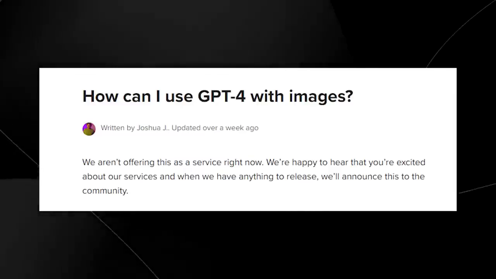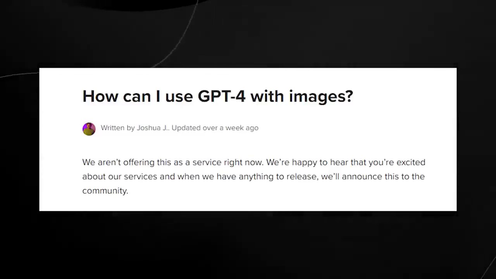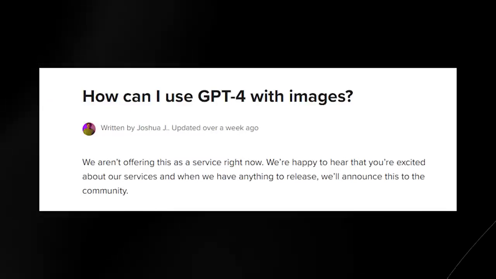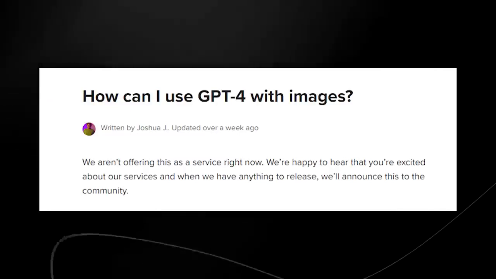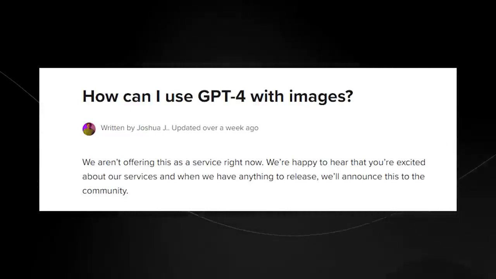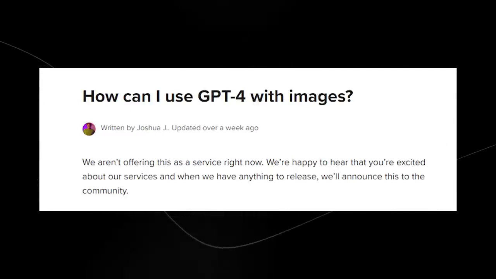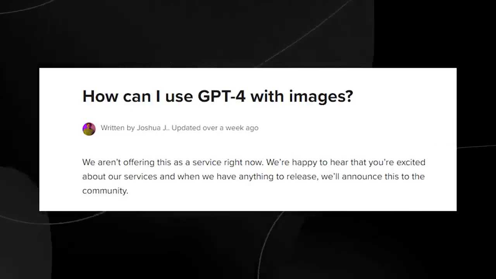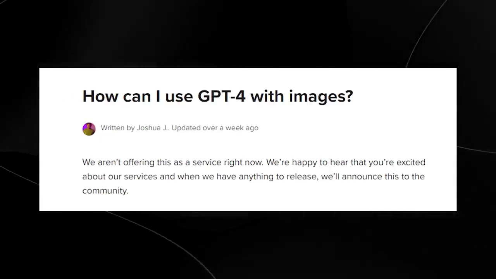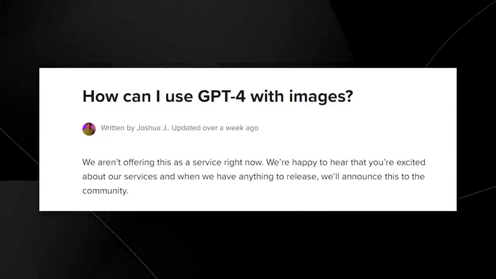Now, it's important to add that this will not be replacing GPT-4's multimodal features because some people may be confused. As you can see from this comment right here, someone asks, how can I use GPT-4 with images? And OpenAI respond, we aren't offering this service right now, but when it does release, we'll announce this to the community.